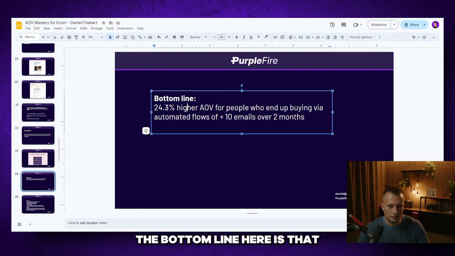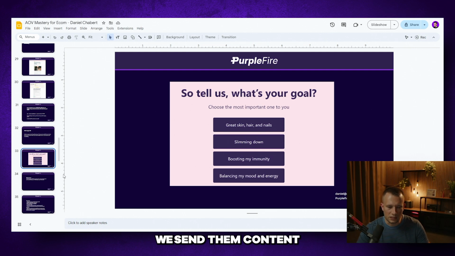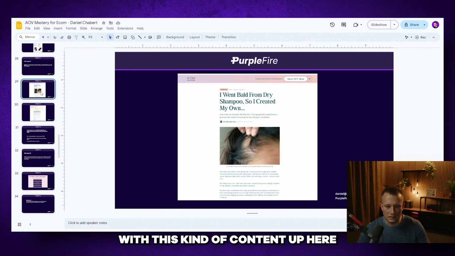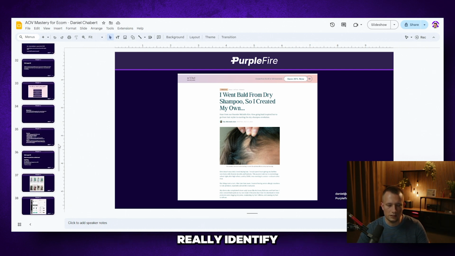The bottom line here is that we saw a 24.3% higher AOV for people that are buying through automated flows with over 10 emails passed over 2 months, where it's 100% goal oriented. So we know what they want. We send them content that makes them feel like we're the right choice for them. And that is such a superior way of collecting emails. First of all, you're going to get way more. Second of all, you're going to get way more that buy, and they're going to be spending more, because it kind of goes hand in hand with this kind of content up here. If you're sending this kind of content and your copywriting is sort of S tier, then you're going to see that people really identify with your brand and your products, and they're going to be buying from you.